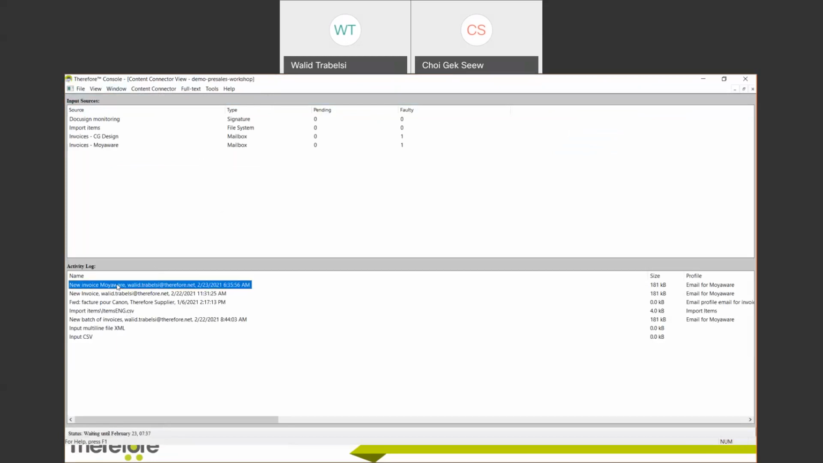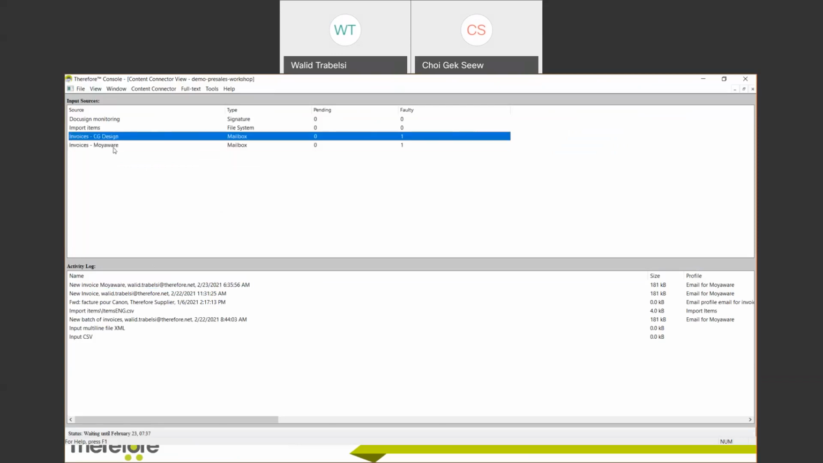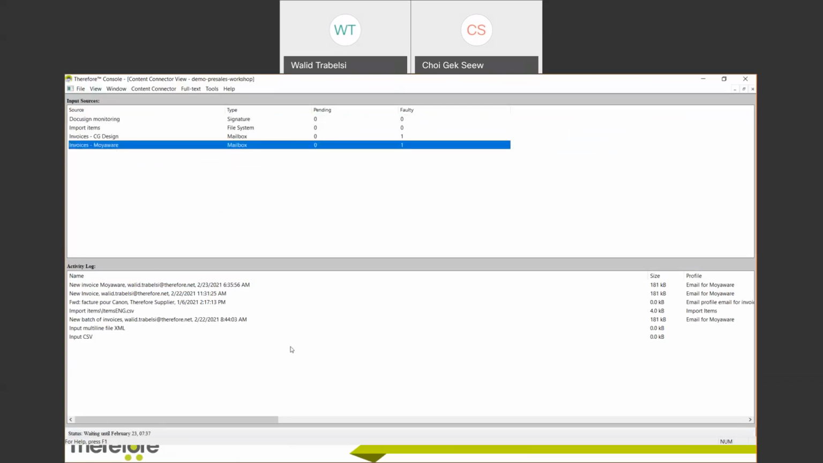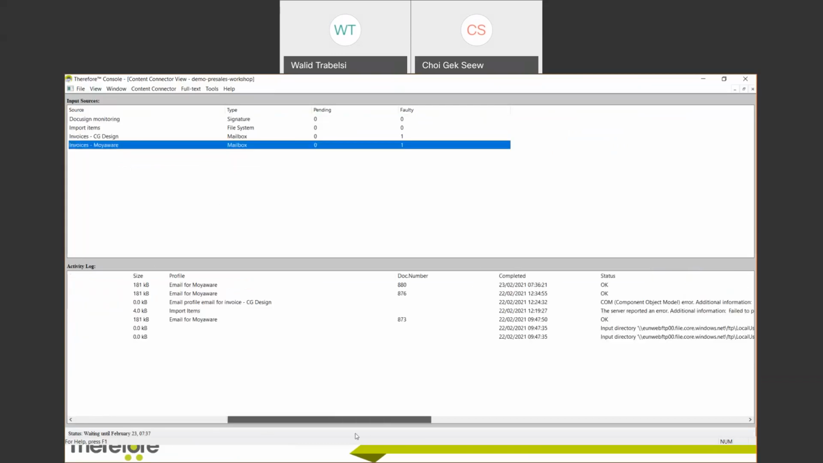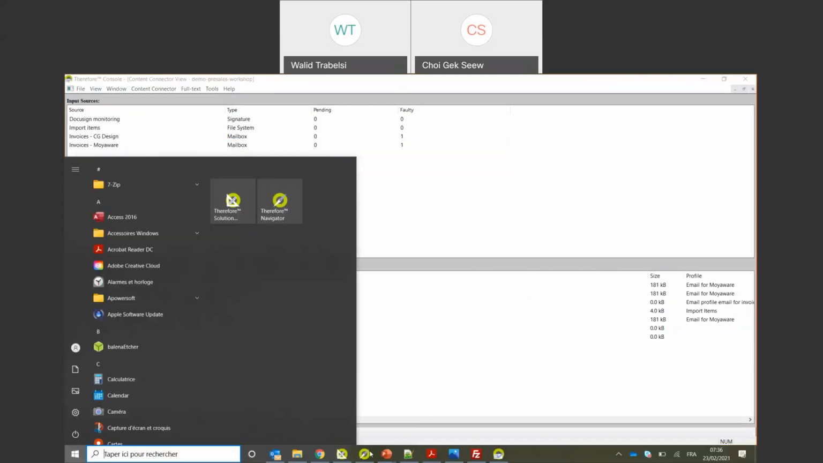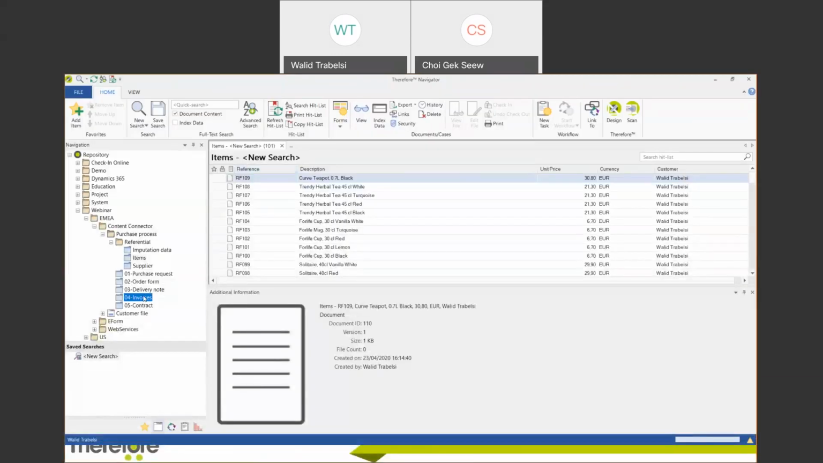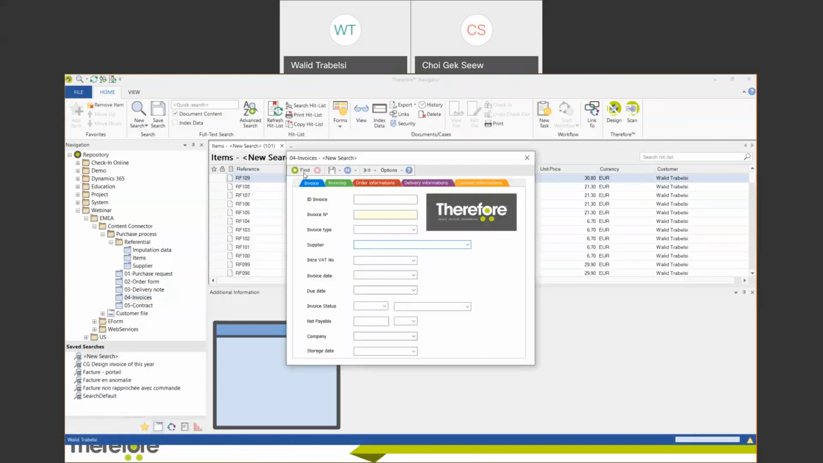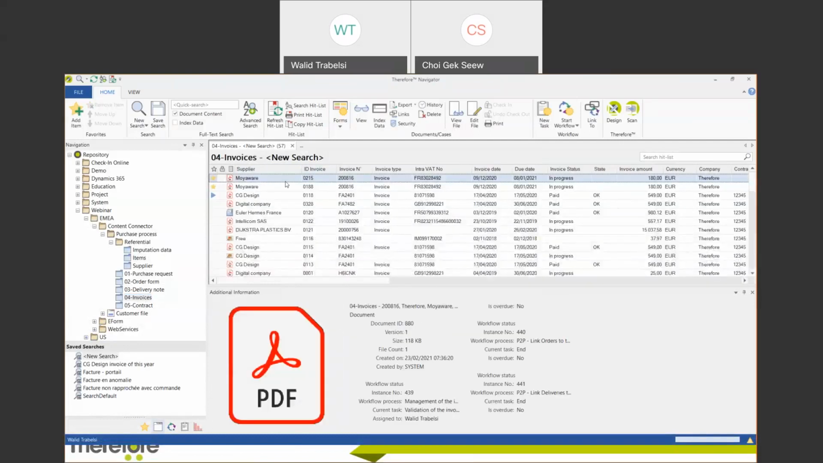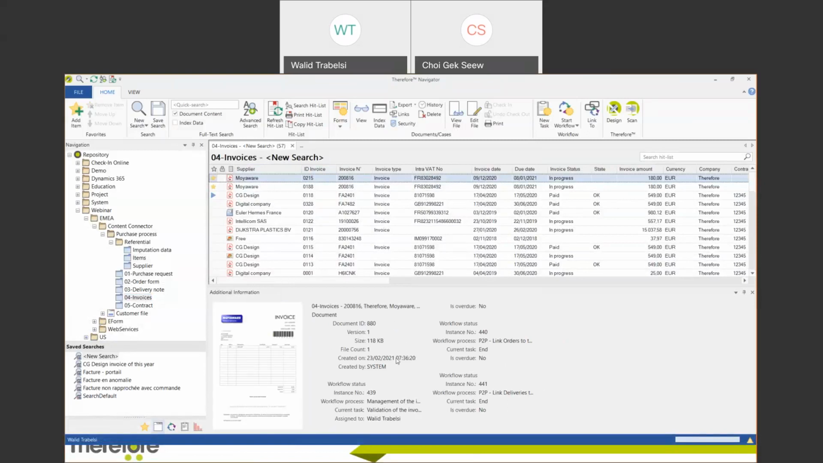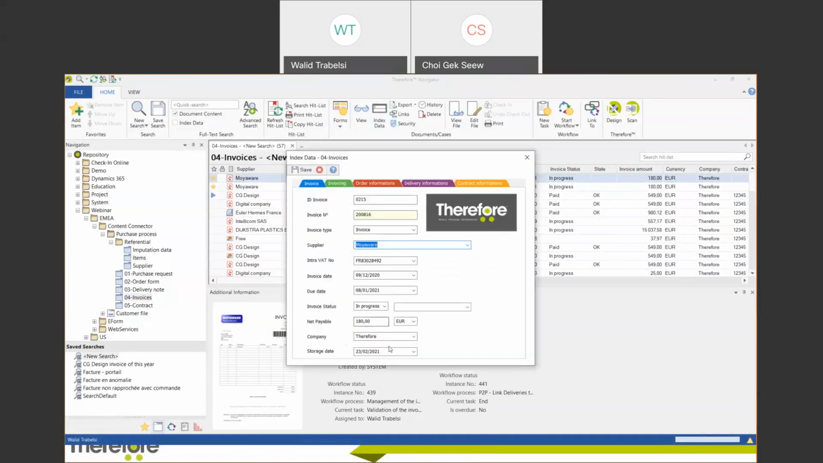And here you see new invoice, Moyaware, wally.travelcy@therefore.net. And you can see if it is faulty, if it is correct, etc. So let's see if it works for that. Oh, it works, perfect. I'm not really surprised. Now if I open the invoice category, here is my invoice, created 7:36, so it's my time. And if I check the invoice index data, you can see all the indexes are correct: the amount, the date, the invoice number.